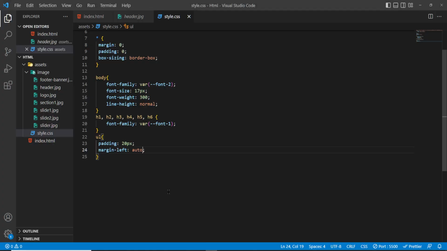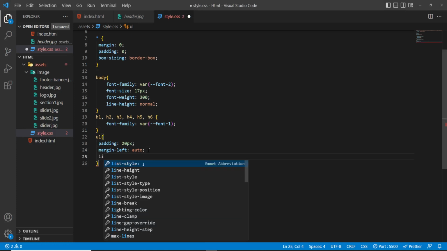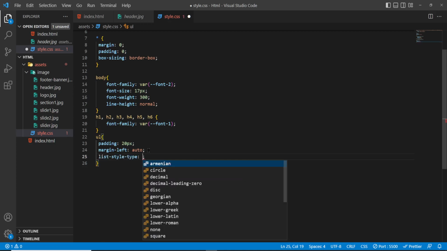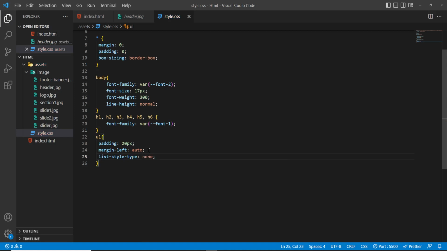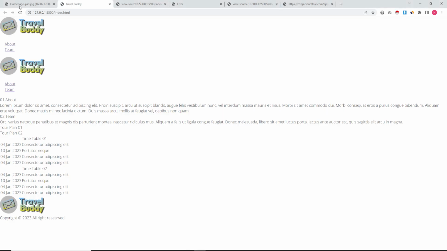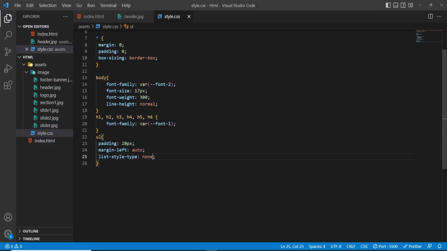No major changes. We want to remove the list style type, none. Save. Any output? The dots are not showing, but they are not in line.